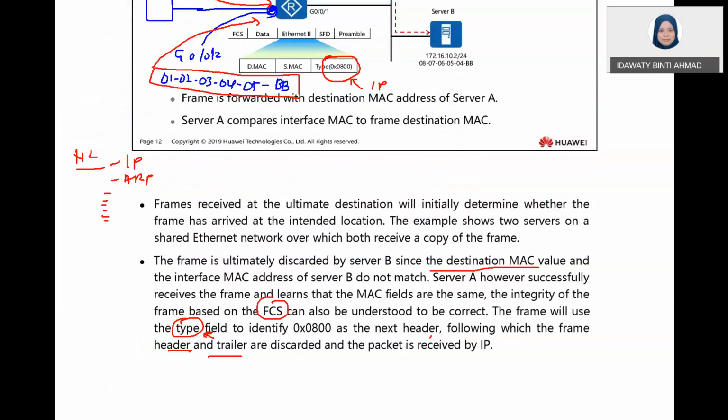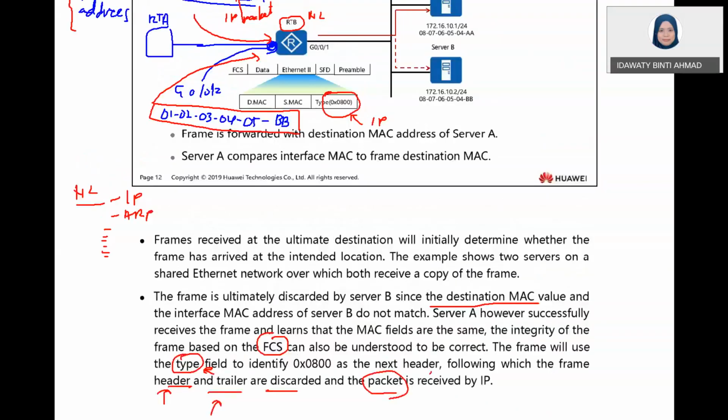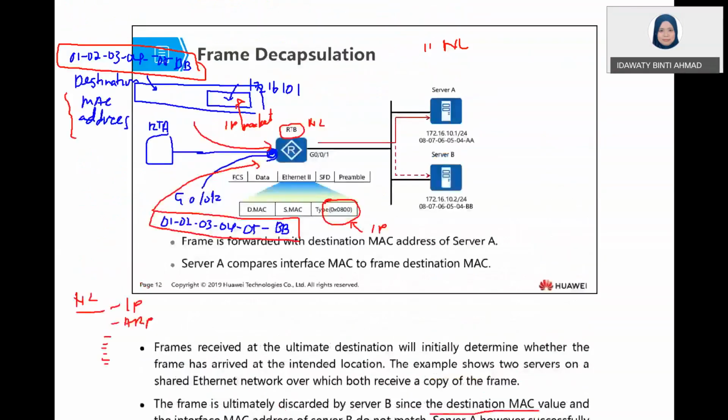So you take off the header and trailer, discard them, and take the packet and bring it to which protocol? To IP. How do you know that you bring it to the IP protocol? You will look into the type field here. So that is what happens in frame decapsulation. Now, what will RTB do?